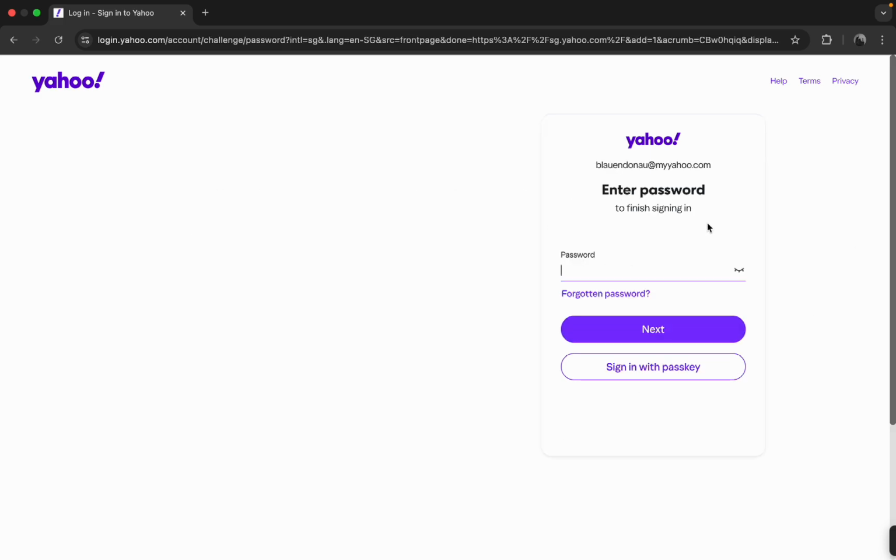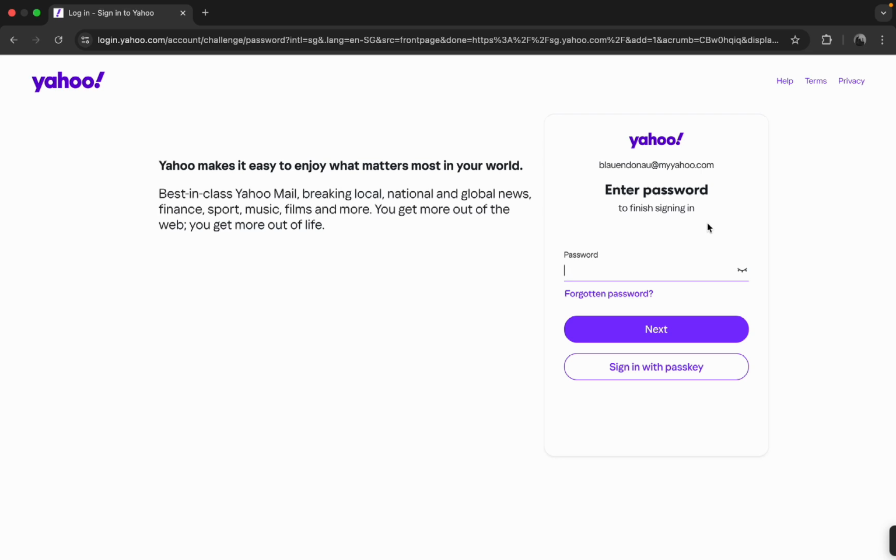Then you're going to type in your password. So basically, we're just signing into our account like the usual. So after you've typed in your password, they will just send you a verification code via your recovery email or recovery phone number in order to verify your identity, since your account has been deactivated because you haven't been using it for a long time.